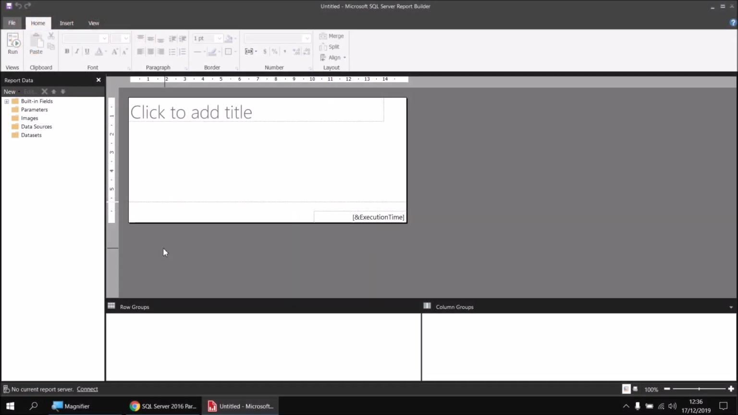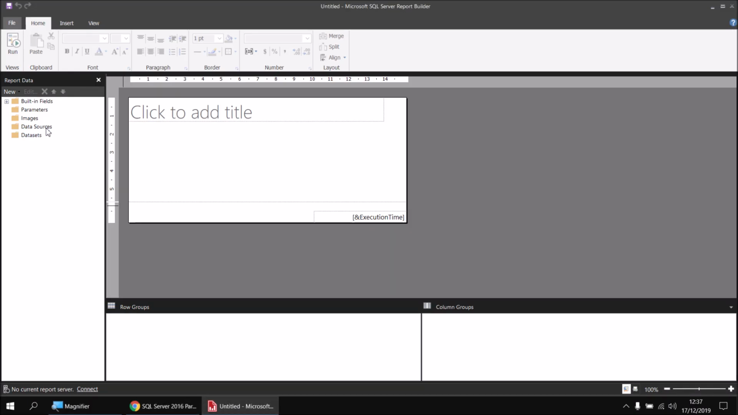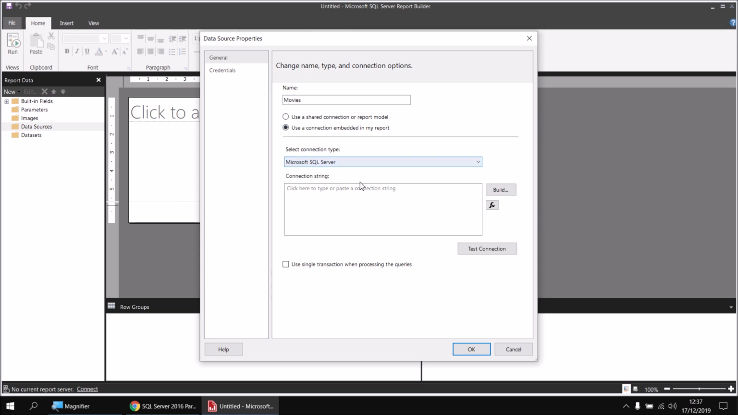To get started, I've created a new report in Report Builder, and the first thing I need to do in here is to create a data source which connects to the movies database. If you don't already have a copy of the database, you can work out how to install it using this video that we've published previously. Back in Report Builder, I can right-click the data sources folder and choose Add Data Source. I'll call my data source Movies, as I always do, and then choose to use an embedded connection.